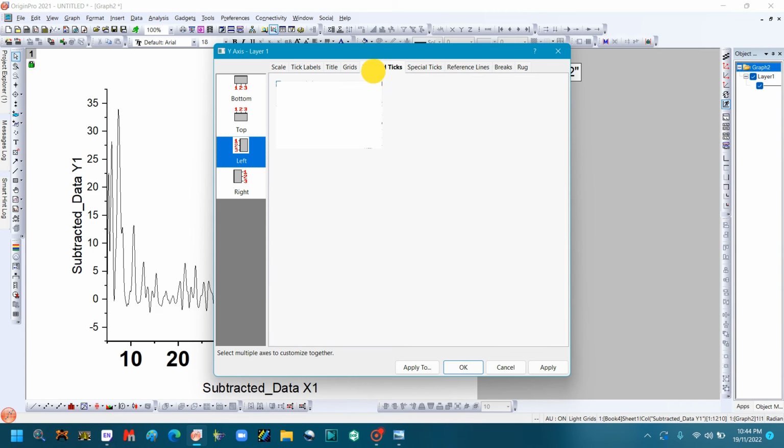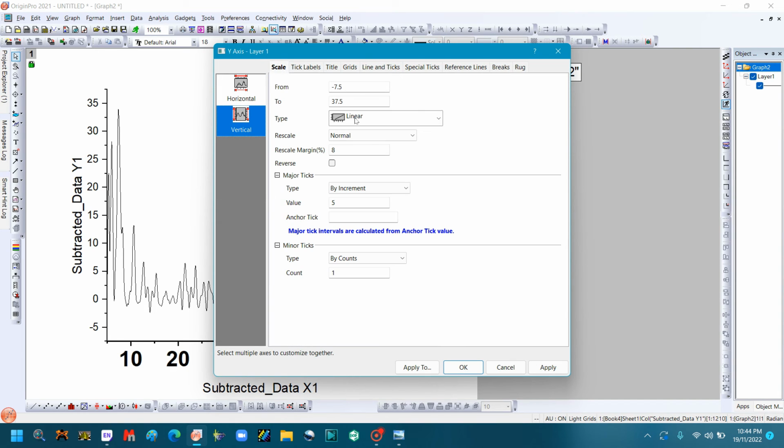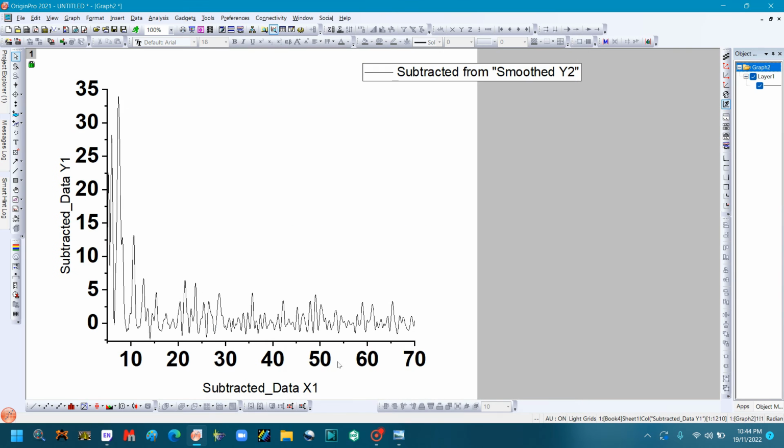Go to Line and Ticks, thickness is 2, and the scale, I think mine is 2.7, 40 is okay for this graph. 35 is also okay. So we can see the XRD graph here.